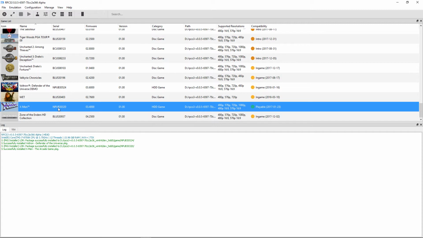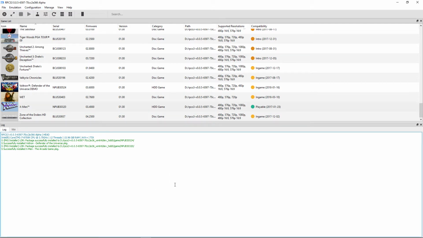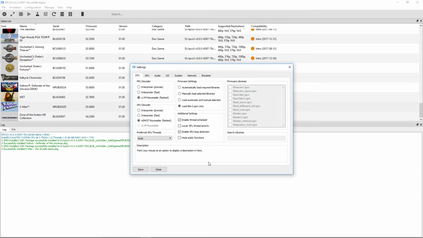So now you know where to put the discs and how to install packages. Let's go over a little bit about the configuration menu. I don't know a whole hell of a lot about this, but we're going to go over a little bit of it. Real quick, if you're not selecting a game and you go up to configuration, this is going to be setting the configuration for the entire emulator.